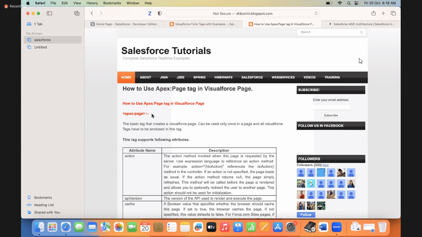Every Visualforce page should start with a tag and should end with a tag. This is the tag that helps us to do that. Every Visualforce page should start with a page tag and should end with a page tag.